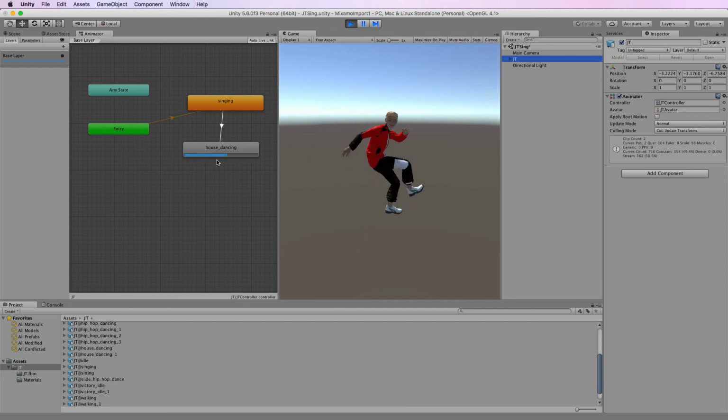Okay, so that's the basics of the animator in Unity.